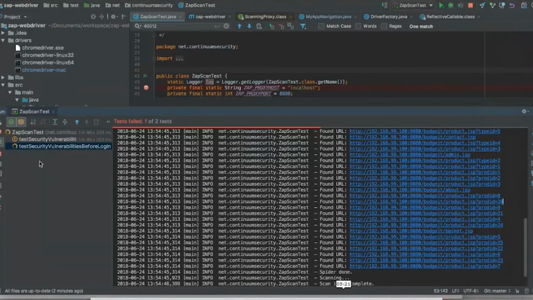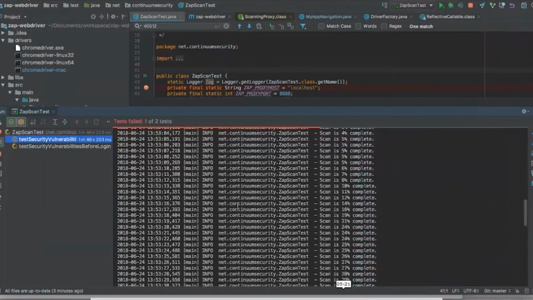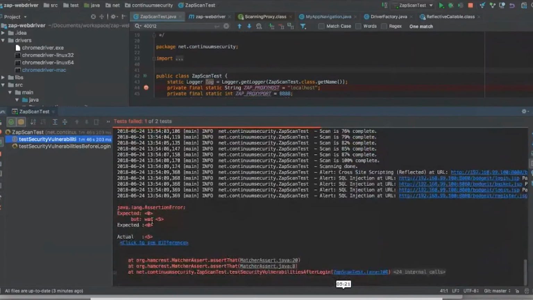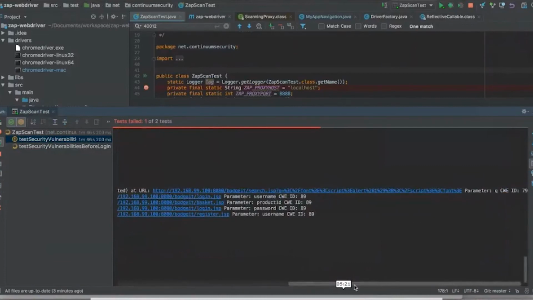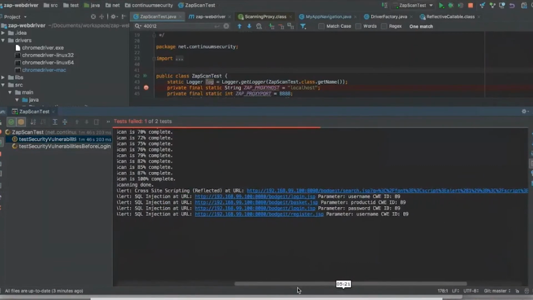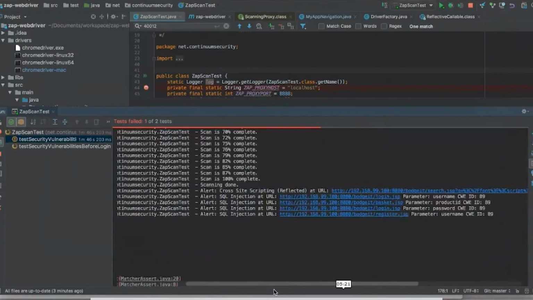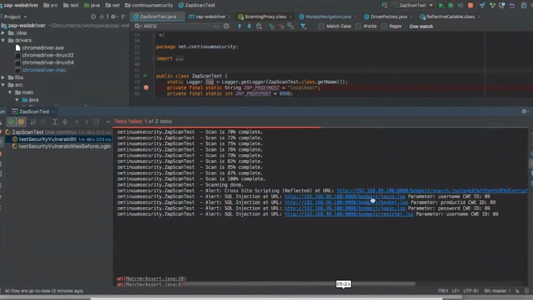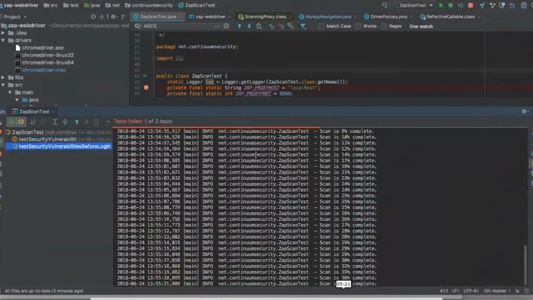So as you see, this is a spider, so it has found this particular URL, etc. You can see it in the log. And as I mentioned, what we expected to see was 0 alerts, but we can see a couple of alerts over there. Those alerts are mentioned here: cross-site scripting in the search page, and then SQL injection in the login page, etc. So those details have been mentioned. Same with the other test as well.